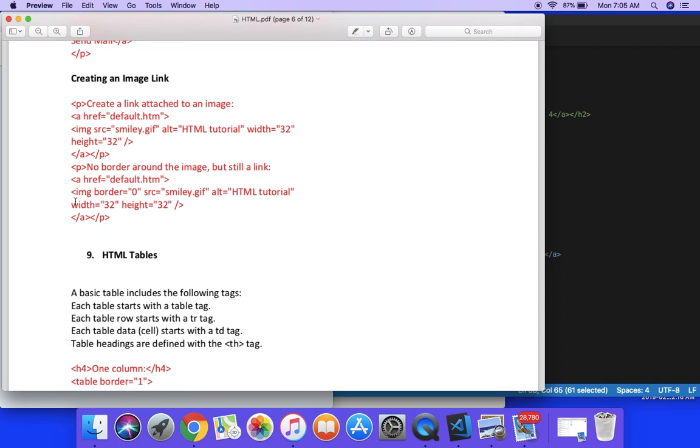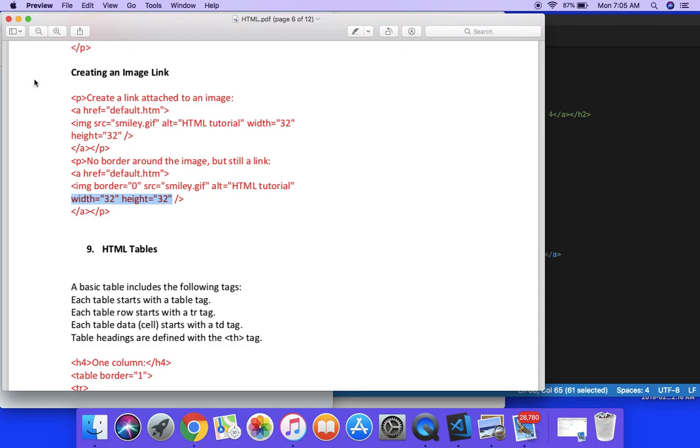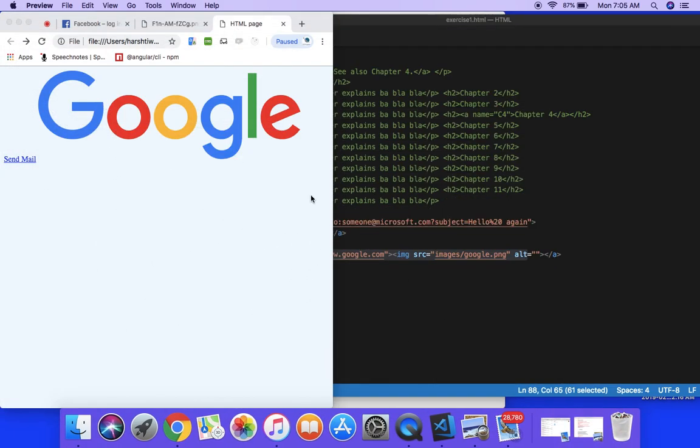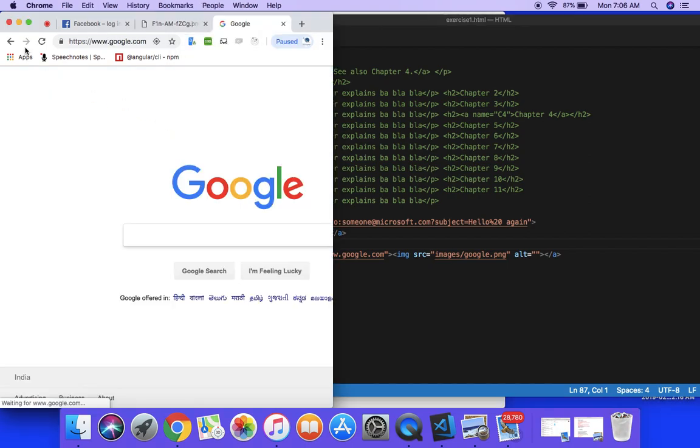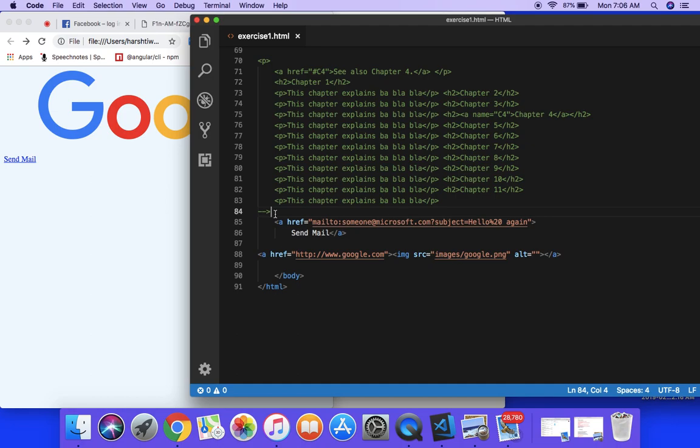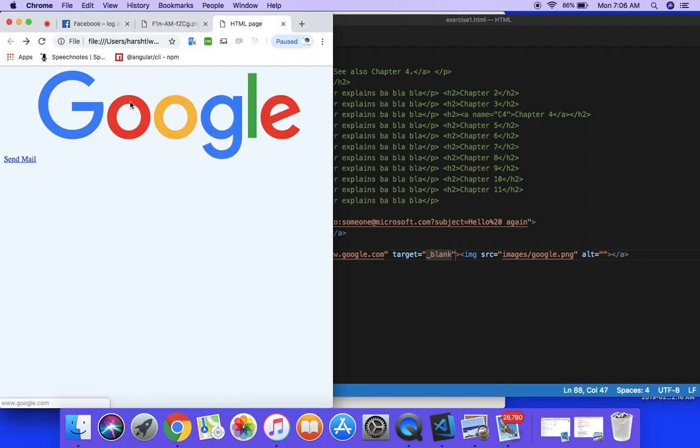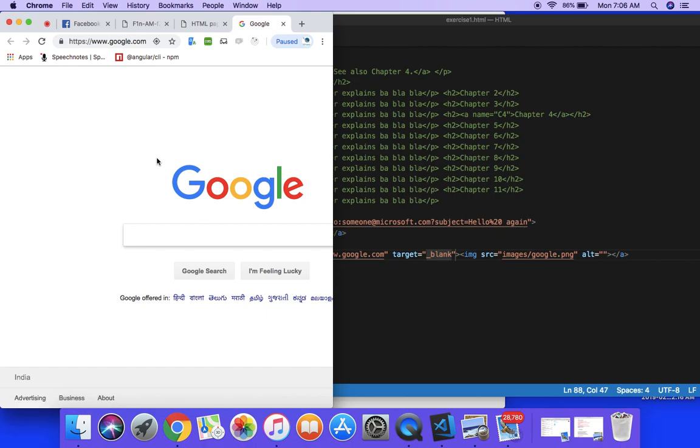And then as I said, we can have the width also, we can give the height also, which I have already added in the previous example. So this is how we can use the image as a link. So this image works like a link. Now let's say I want to open this link in a new tab. So what we can do is, as I said, we can write target is equal to underscore blank. And when I'm refreshing it and clicking it here, you can see it's open in a new tab.